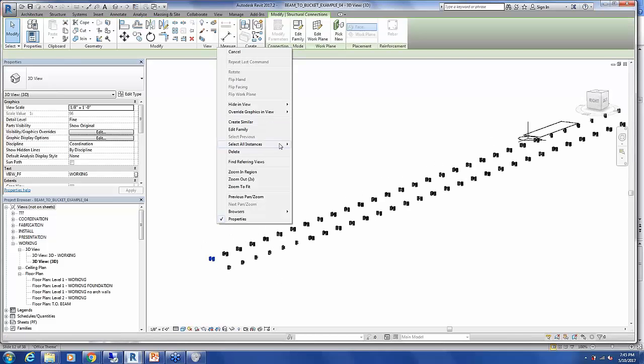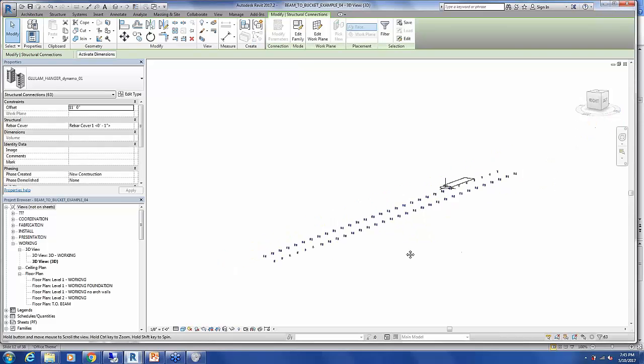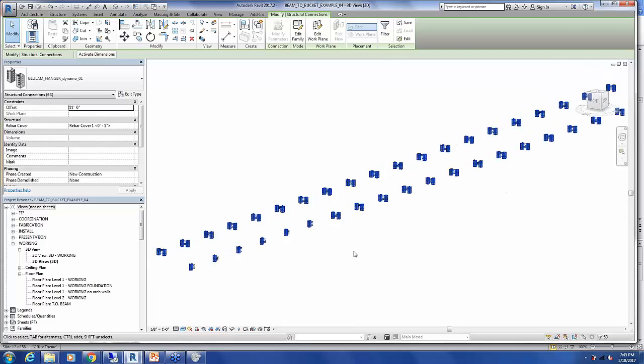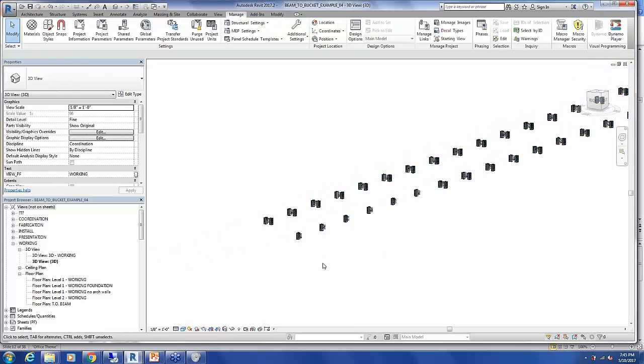So if I select this and say select all instances, it selects every single one, right? But as you notice, they're different. They look different. They have different properties that go on and off. So that's obviously the on-off graphics.